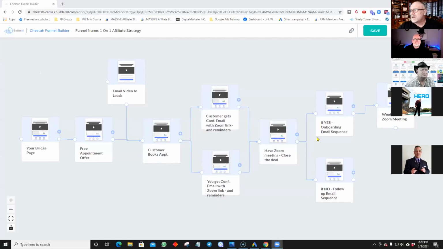Okay, then the other thing, if they say no, you have the meeting and they don't join, then you want to get them into a follow-up email sequence where you continue to stay in touch with them and, again, provide solutions for their problems. So this is the outline of what we're doing, and I'll start by showing you some things on my website.